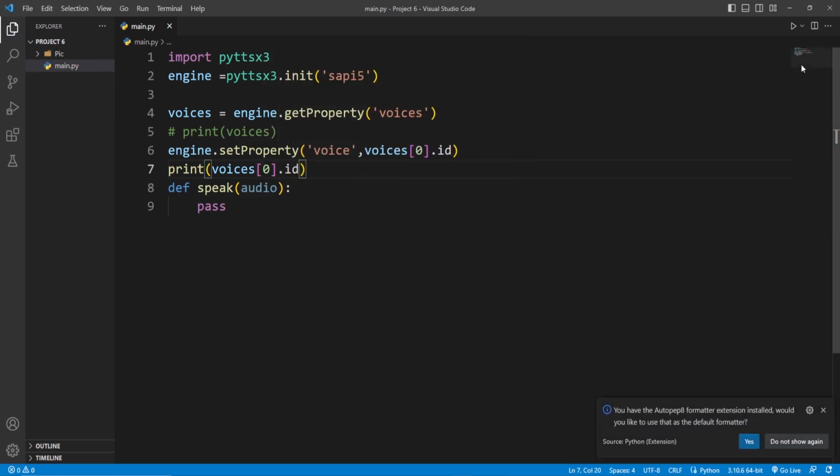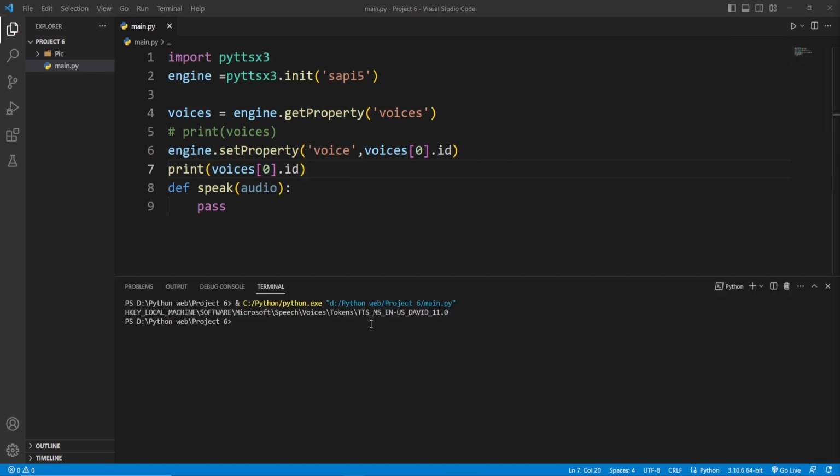If I save this file and run this code, now you can see in my terminal, it prints the voice name, and the voice name is David, and it is an English US male voice. Similarly, if you want to see the second voice name, here you need to change the ID. So I'm going to type 1. If I save this file and run this code, now you can see our second voice name is Zara, and it is a female voice. It's up to you which voice you want to choose. For this newspaper, I would like to go with the male voice. So I use 0 and comment out this print statement.